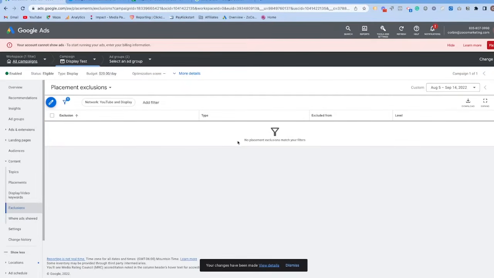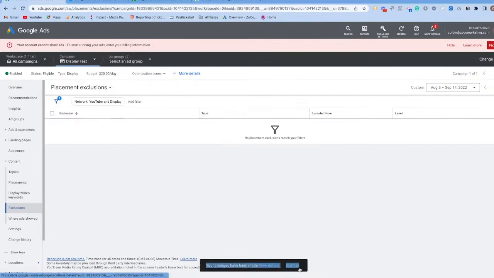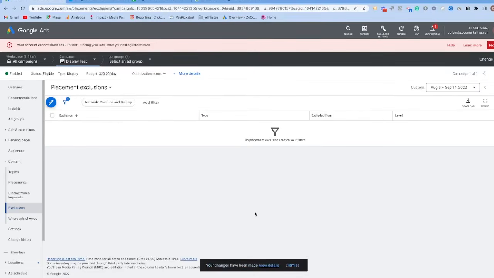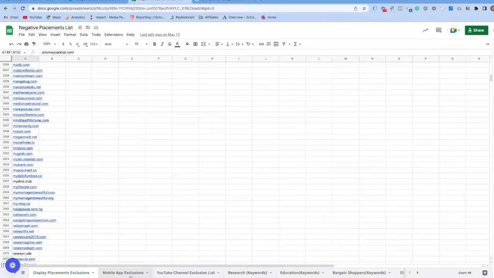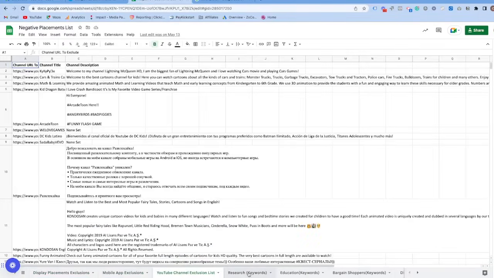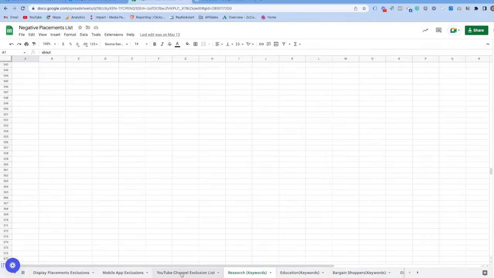Now it's going to take a second for this to load in. You see the changes that have been made, view details. We can see that inside of here. And then there you can see your changes have been made. You can view the details if you would like. And if you wanted to add exclusions as well for display, video, keyword exclusions, or topic exclusions, you could do that as well. Like I said, utilize this list as a mobile exclusion list, YouTube channels. It even has keywords as well if you wanted to exclude those. I'll leave a link to this down below.